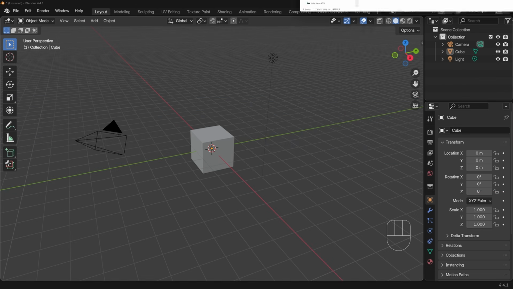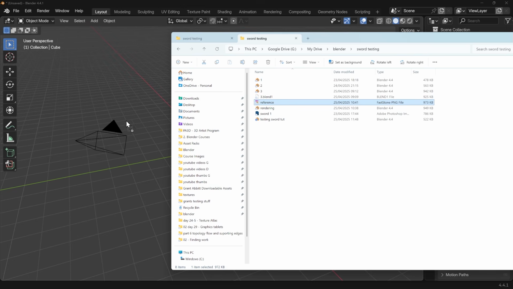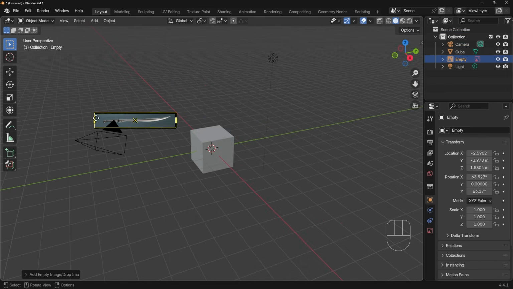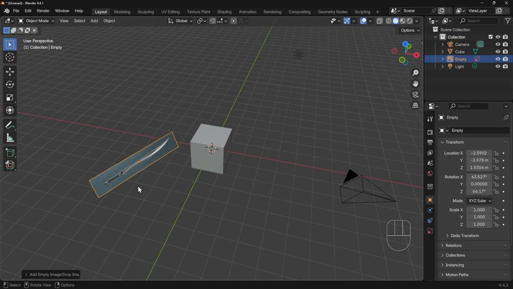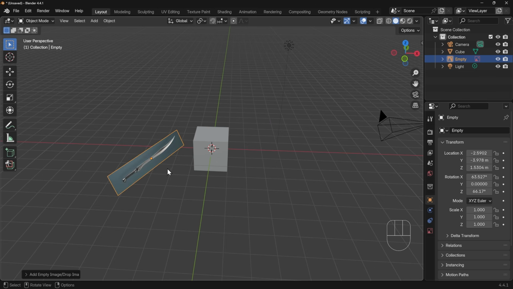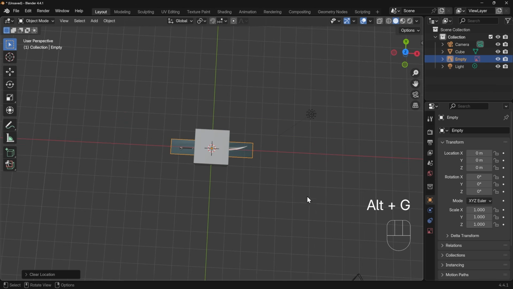Once you've downloaded that, you can find the file and just drag it in, and you'll see it appear in your scene as an empty. It's obviously at a weird angle and a weird position. We can take away any rotation with Alt-R and take away any movement with Alt-G. And that's moved it into the center like so.